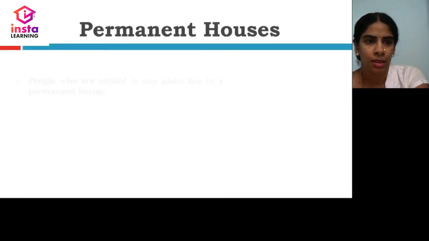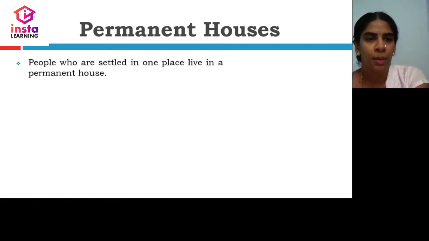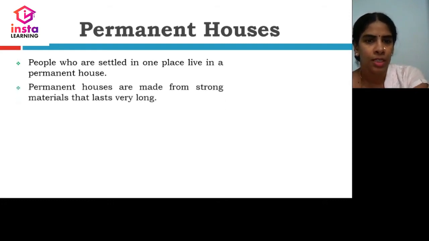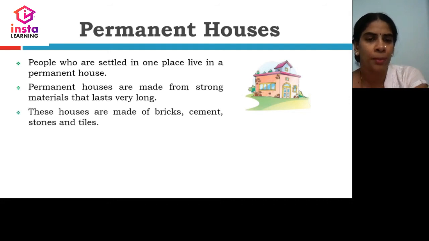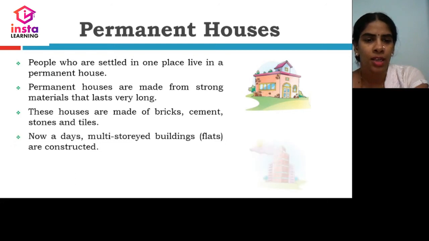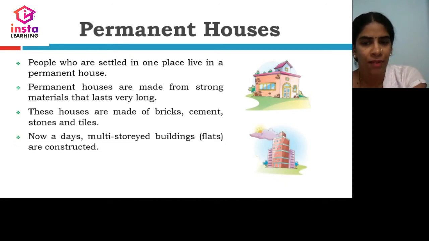Permanent houses. What is the meaning of permanent houses? People who are settled in one place live in a permanent house. It is made up of strong materials that last very long. These houses are usually made up of bricks, cement, stones and tiles. Nowadays, we live in multi-storied buildings, that is flats.